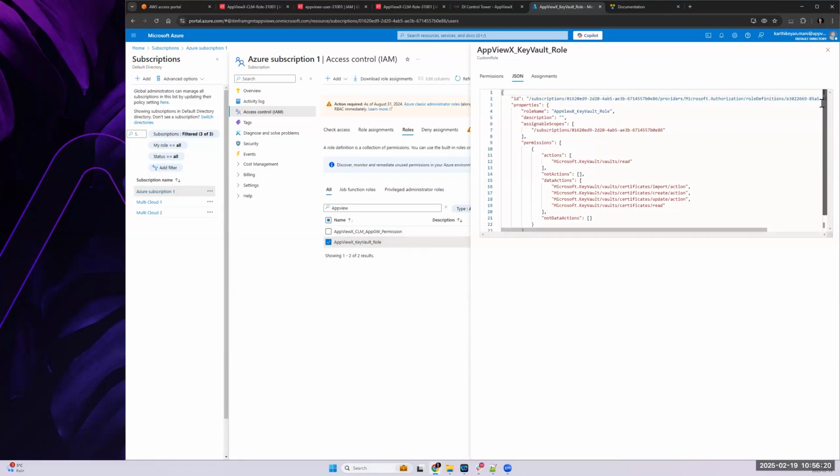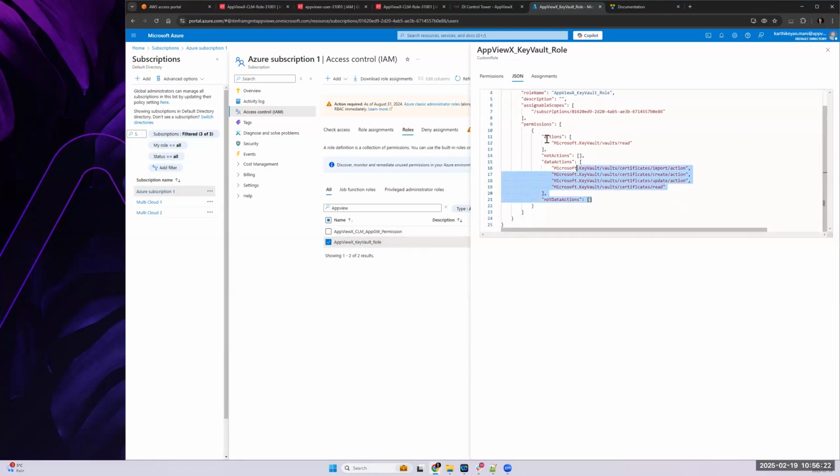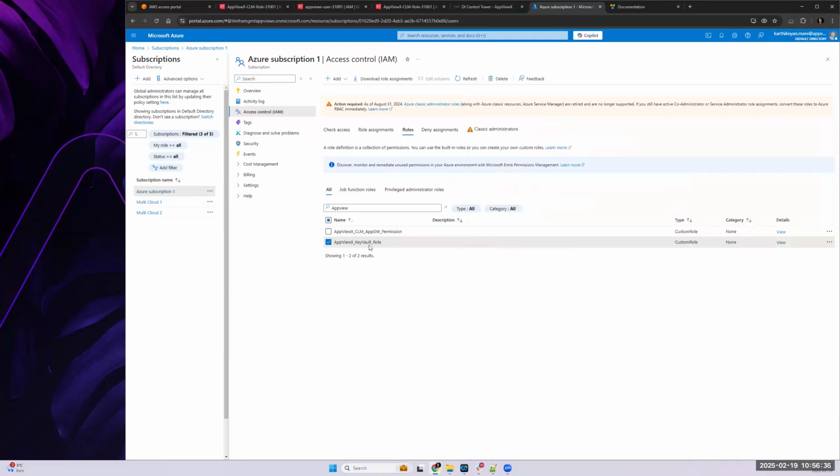Right. So all these are very minimal permissions, right? It's not that we are asking for admin privileges to manage your key vaults. So all these are only minimal permissions that are required to do the certificate upload or certificate enrollment and all that, right? Similarly, you can create a custom role specifically for app gateway.